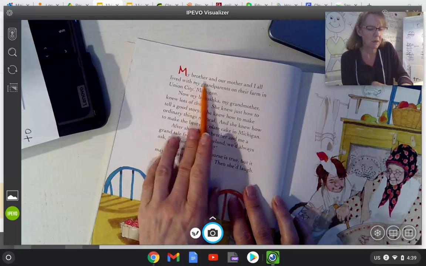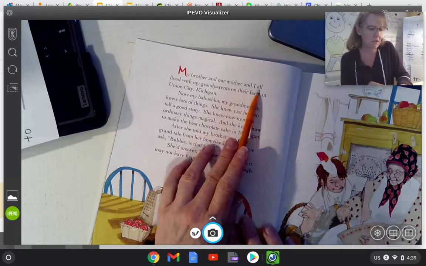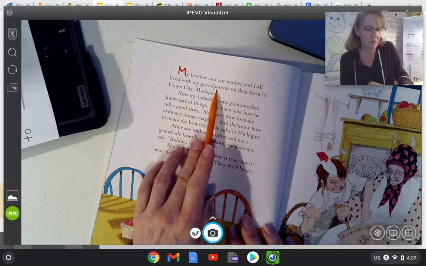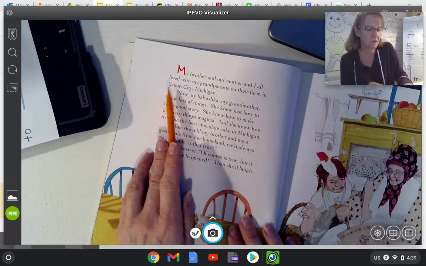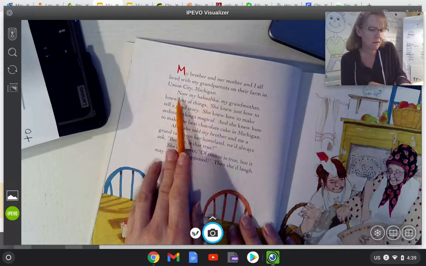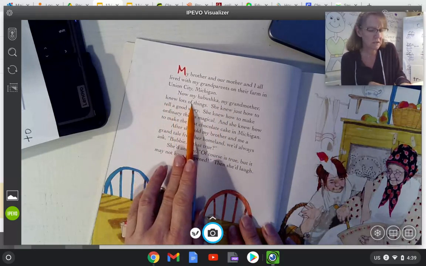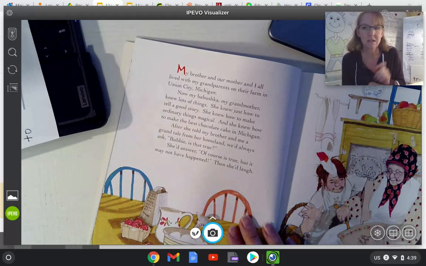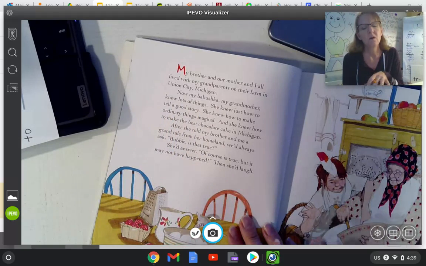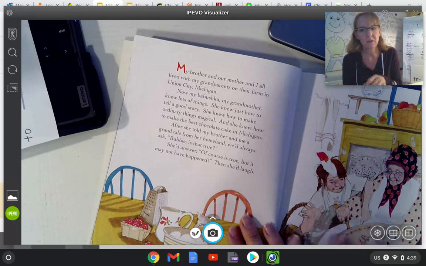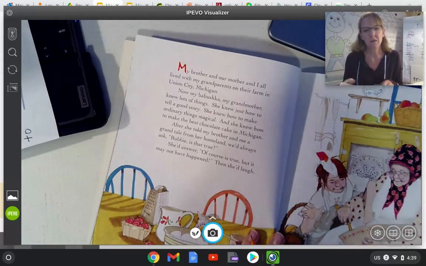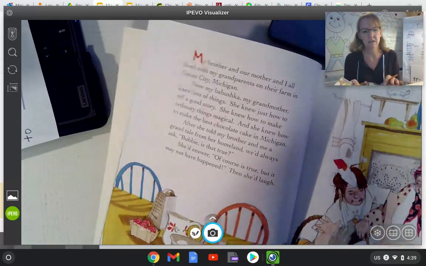So my brother and our mother and I all lived with my grandparents on their farm in Union City, Michigan. Now, my babushka, my grandmother, knew lots of things. So remember, I said that's the character I'm going to describe. We've already read this. We know without her, there wouldn't be a really big story. So I'm going to use her as an example of how to describe.